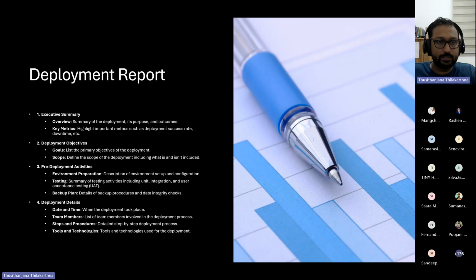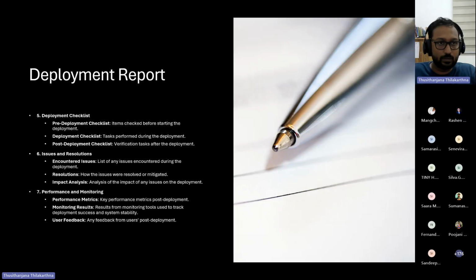Then you must include the testing part. So testing and these things are really important in this particular report.